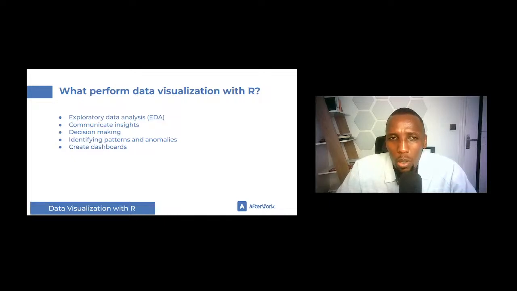So communication of insights would be one of those reasons. Decision making: stakeholders might want to make some decisions, but those decisions have to be backed by data. Or alternatively, it could be from the end that you first uncover findings, and then you provide recommendations upon which business stakeholders or organization stakeholders would make decisions. Identifying patterns and anomalies is still connected to exploratory data analysis.